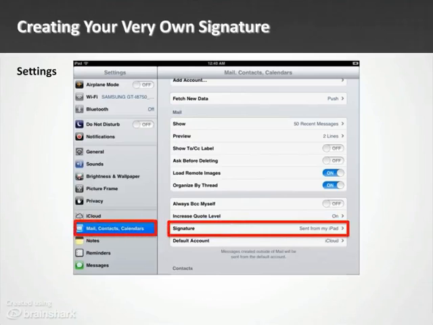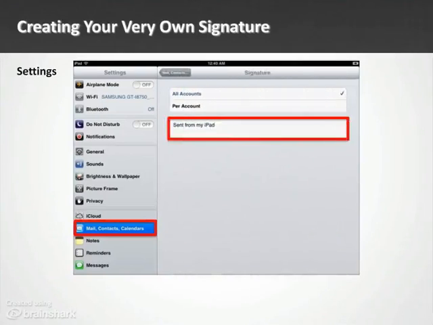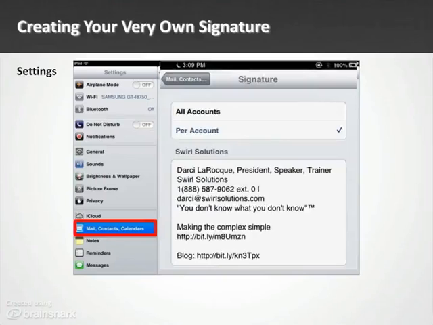Okay, so you go Settings, Mail, Contacts, Calendars, and then you go to Signature. And there's two options, All Accounts, which is what this shows right now, and it will be exactly like that. If you have 3 email accounts, they all would say, in this example, "sent from my iPad." But I would suggest that you actually change it to say Per Account.